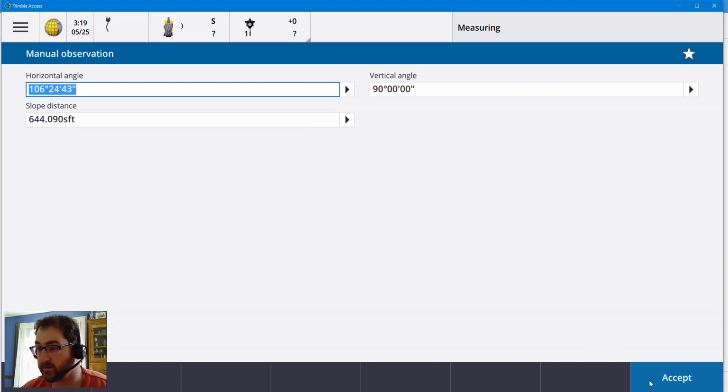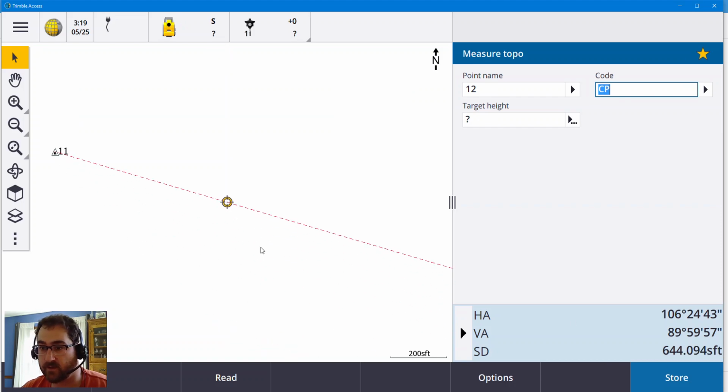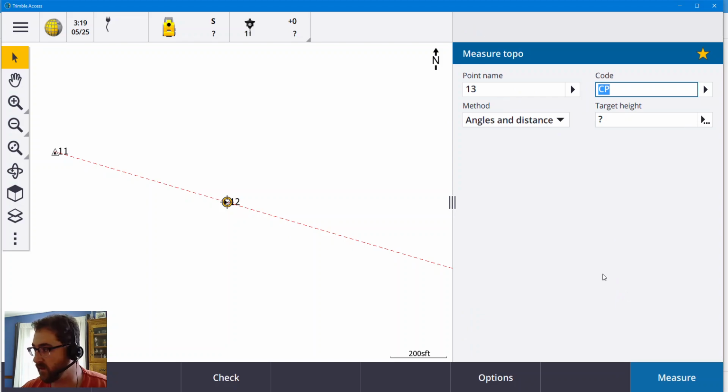Okay, go ahead and accept that. And here we go, I've created point number 12. Now it doesn't store it yet, we have to make sure we enter in and we click on store. So make sure all of this stuff is okay and store that.